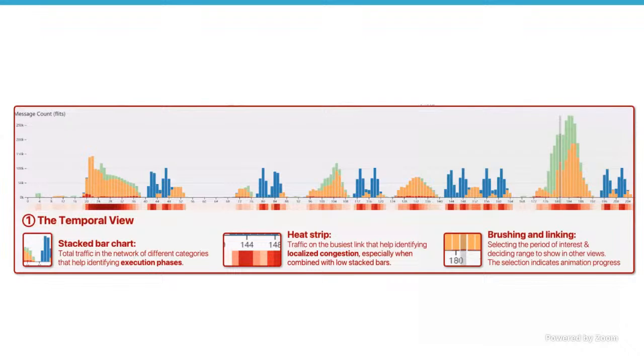The temporal view shows network activity over time using stacked bar charts for traffic analysis. This view provides a clear representation of traffic changes throughout the execution period, helping to pinpoint when congestion occurs. Additionally, a heat strip is used to highlight peaks in the network usage, which is the highest amount of traffic on links. The heat strip makes it easier to identify congested links and the period of high activity.